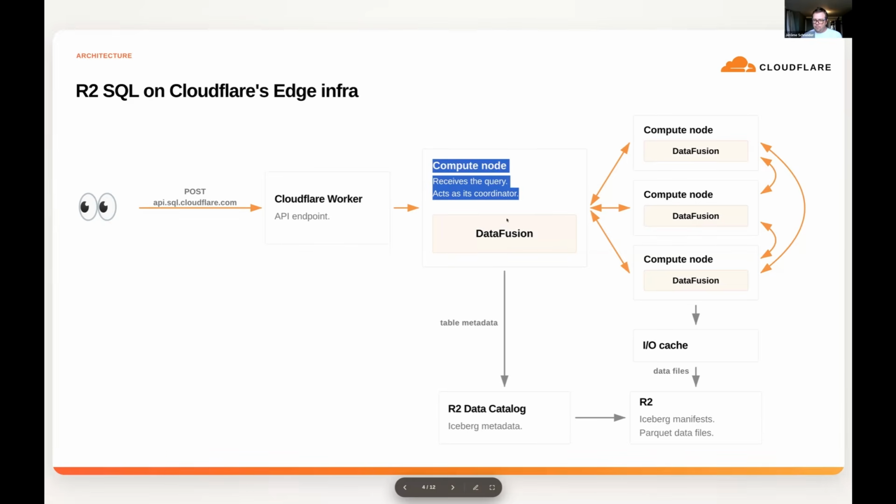Then it's going to, of course, emit through DataFusion an execution plan. And it's going to start dispatching that execution plan through the network. This is the network boundary there, to other compute nodes that are exact copies of this one. Those are going to be crunching the numbers, fetching the data from R2 through an IO cache in order to be a bit more efficient in terms of IO, communicate between them, and then formulate the answer and have an API call in the end. And all that data crunching is, of course, powered by DataFusion.